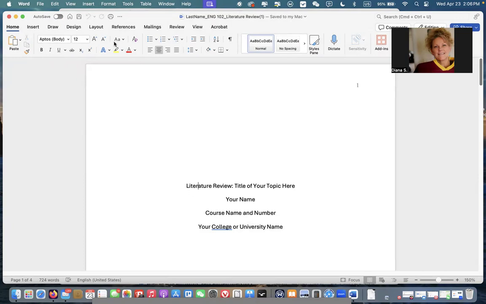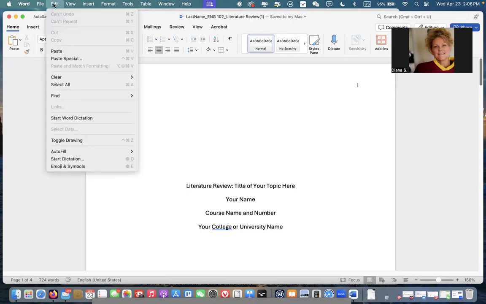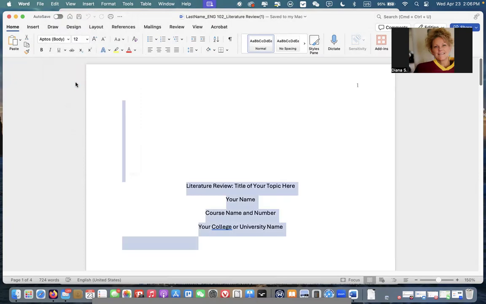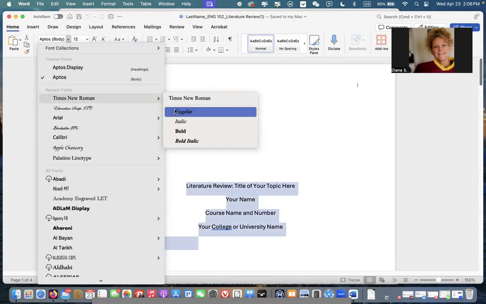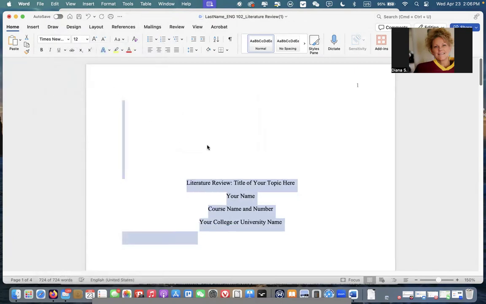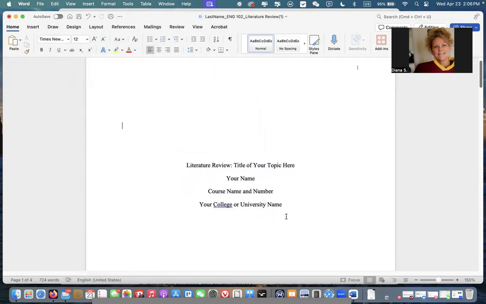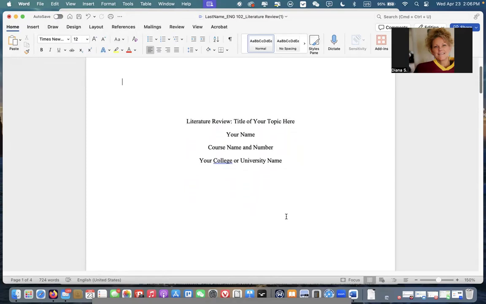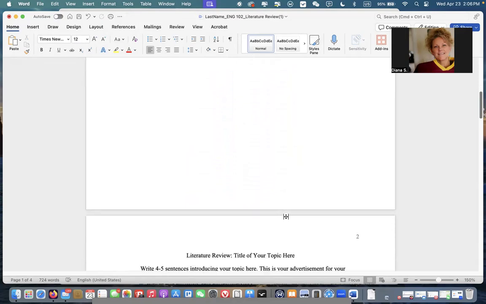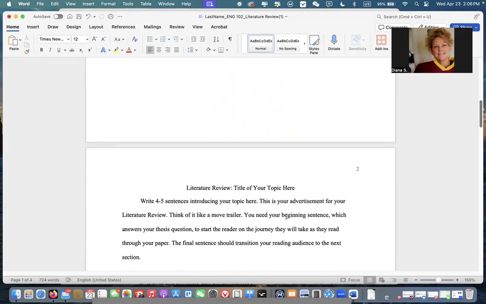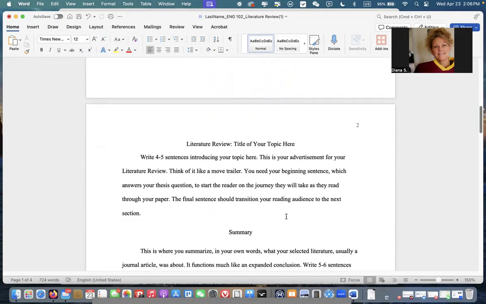So the first thing we want to do is go to select all, change that. I just change it to Times New Roman because it's easier. And there we go. Okay. So I usually have students do the literature review before they do a research essay. And this one is for English 102. And it is, like I said, a little bit of a deeper dive.